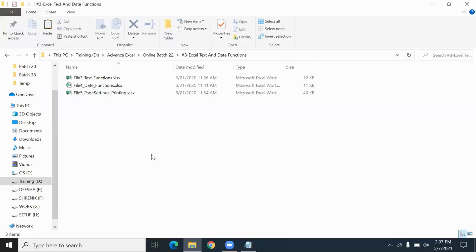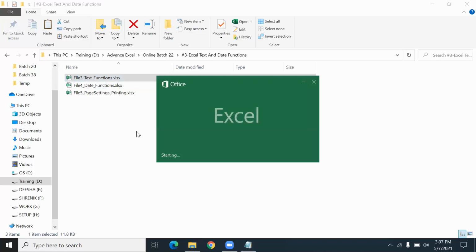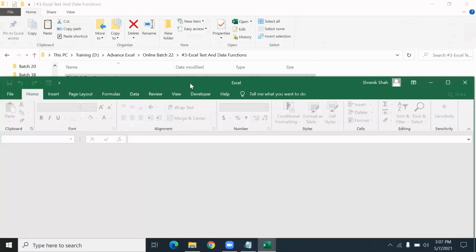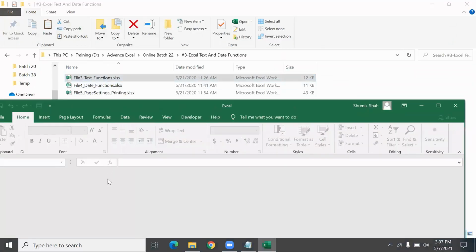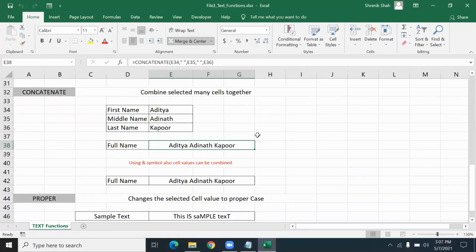So I welcome you to this next day of Microsoft Advanced Excel, and today we are going to discuss how to work with the text functions, date functions, and as well as how to set up an Excel file to print the pages. Now here the text functions are to perform some text manipulations.